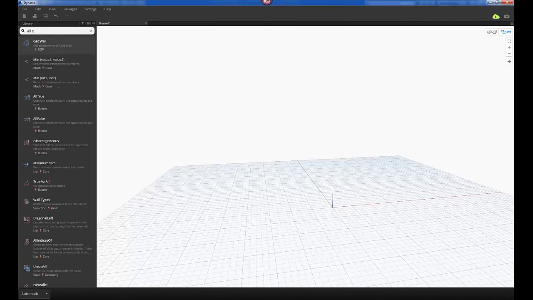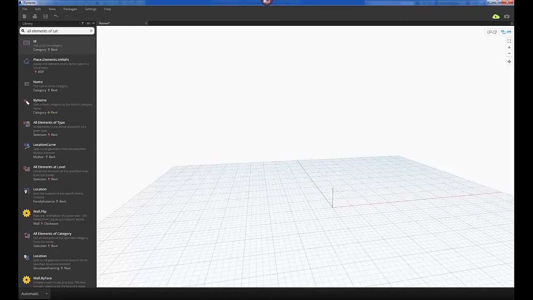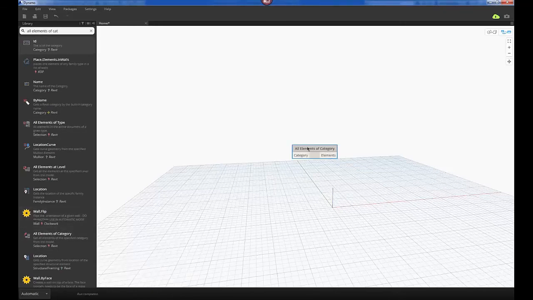It helps if you can spell correctly, and sometimes it's tricky. Here we go. A lot of times I spend a few minutes rooting around through here trying to find the right node. So this is what a node looks like. It's basically just this rectangle.